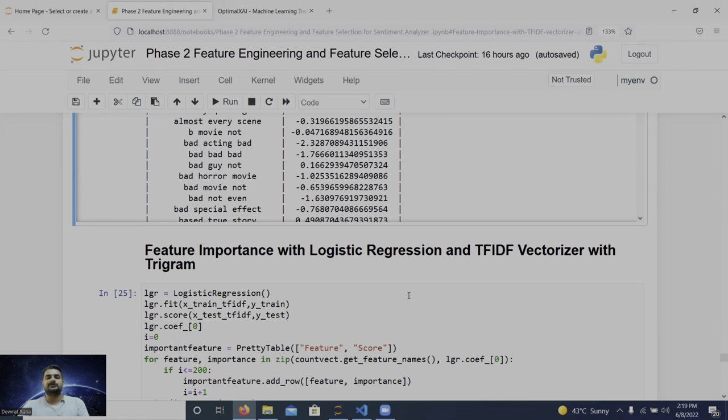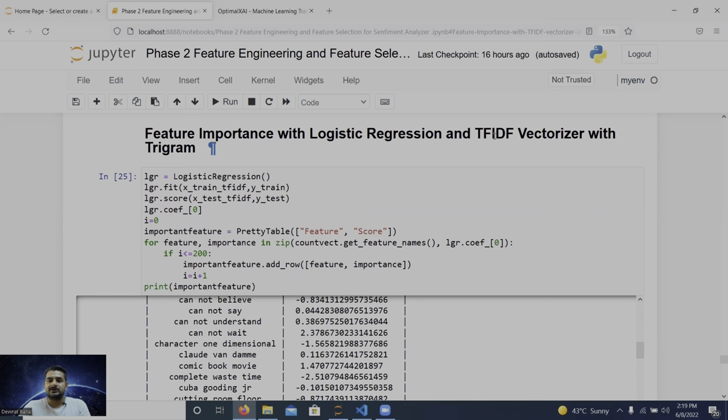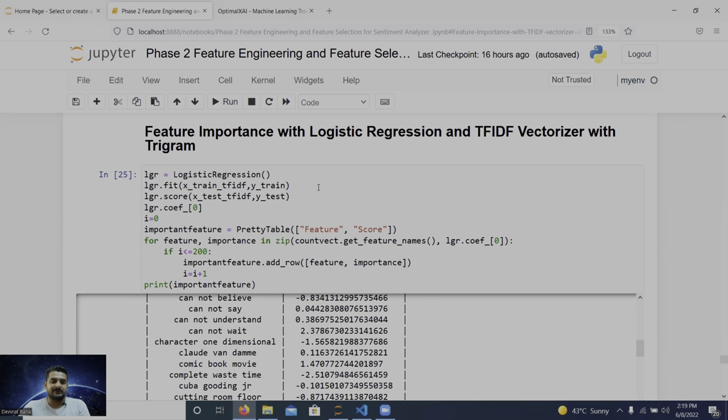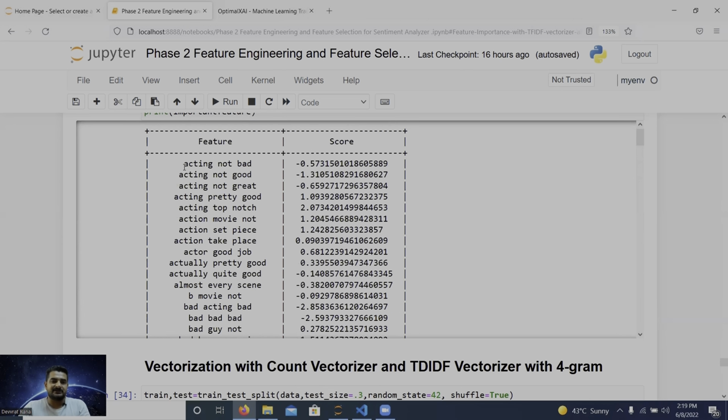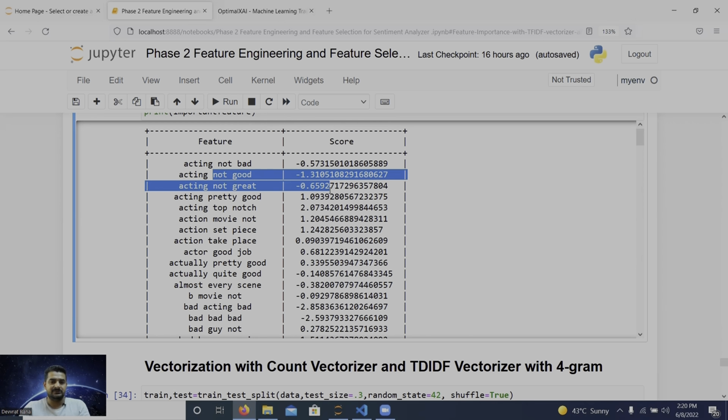So let's dig down to the feature importance for the TF-IDF vectorizer with trigrams. In the case of trigrams, you can see as expected, acting not bad is negative. As we are using not here and bad also, so not bad is a negative word. And you can see here not good. Good is a positive word, but with not it is reversing the polarity of the good word. So you can see here the negative scores, not great also has negative scores.